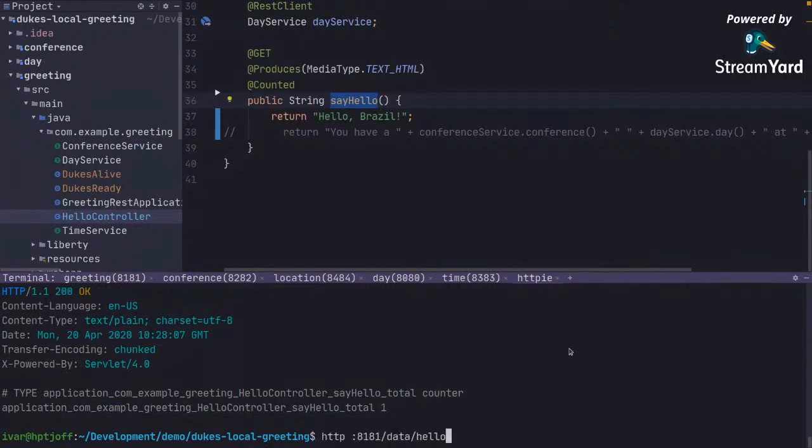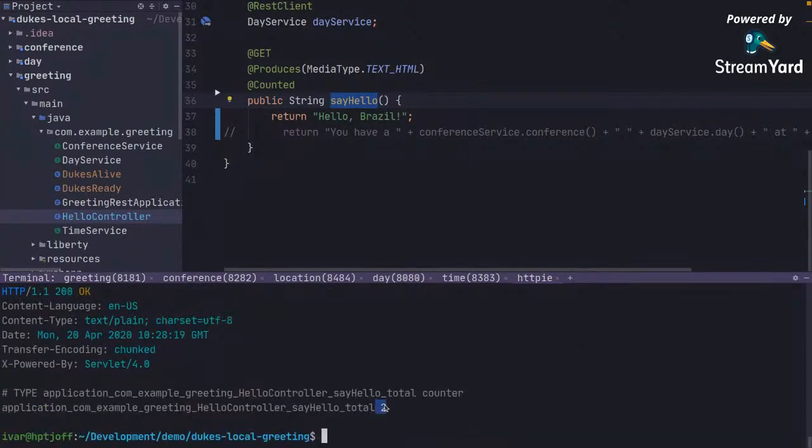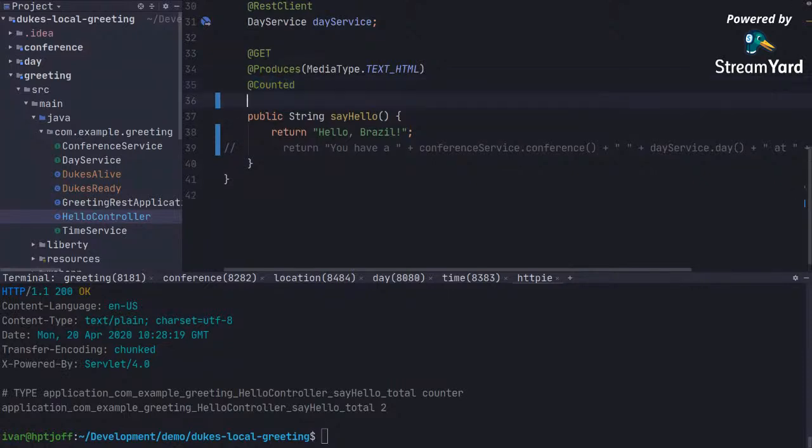So if I call it again, you can see now that it should say 2. So by just adding a @Counted annotation, you can have business metrics in your application. There are other annotations for this as well. Just adding @Metered would add a lot of metrics to your application.